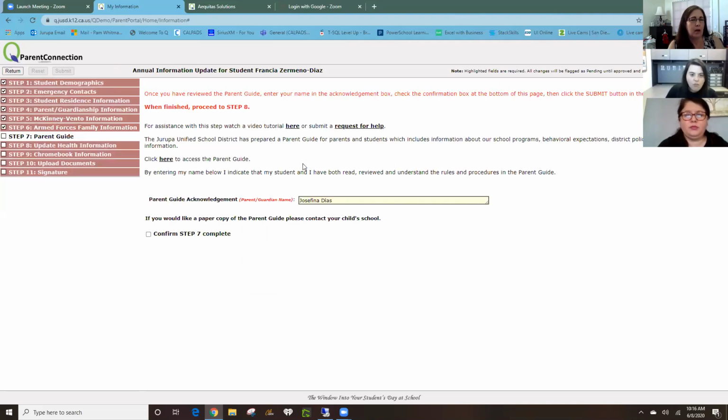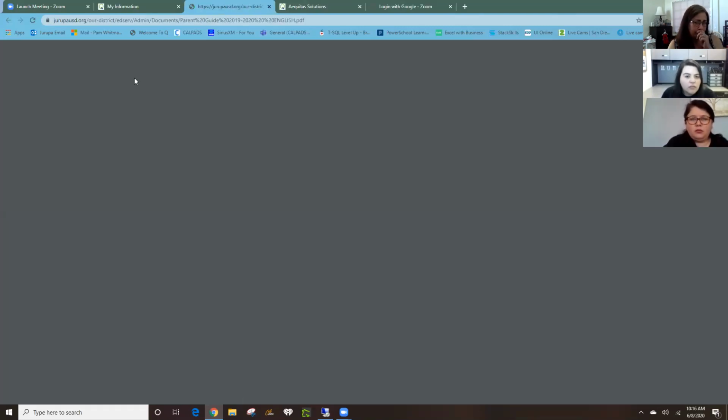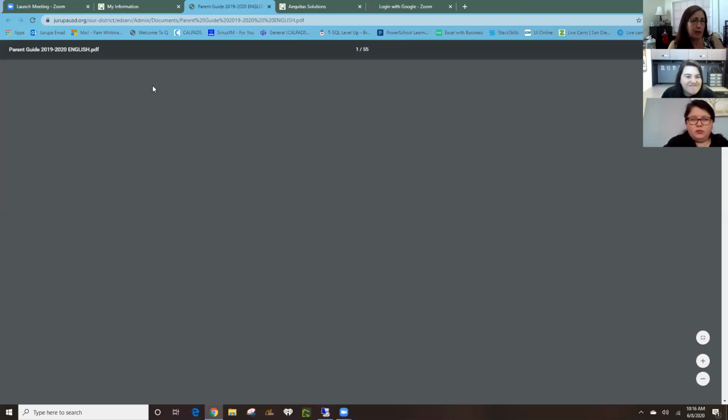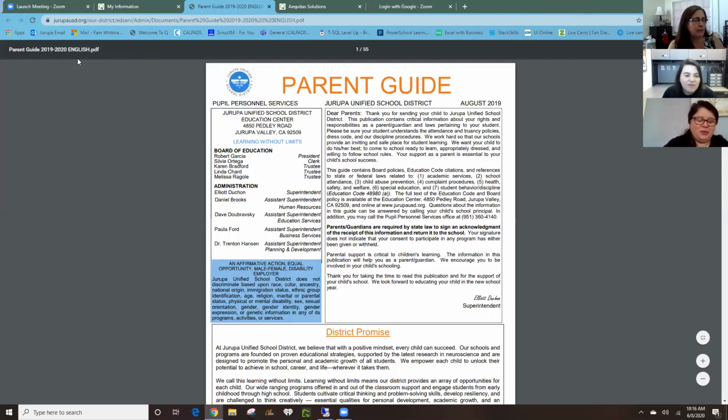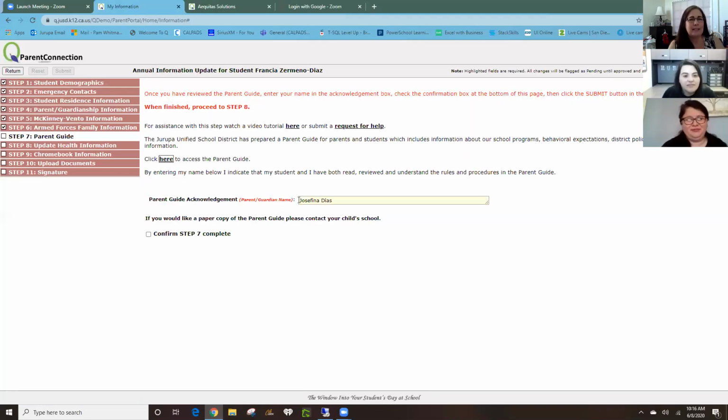Here they are indicating that they have read and understand the parent guide. They click here and they can read the entire 55 pages of the parent guide. Right now it's still showing the 2019-2020 parent guide. I need to follow up with Monty just to make sure that we get the 2021 parent guide in there. But for right now, this will suffice. So they can read all 55 pages, and then they're just going to confirm that they've read it, they've gone over it with their students, they understand the rules, and they'll type in their name.